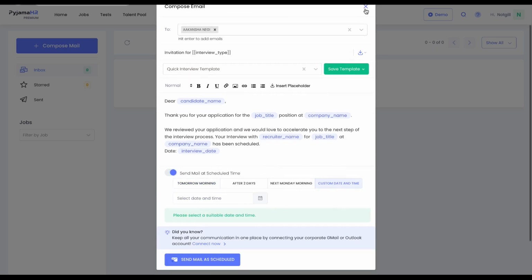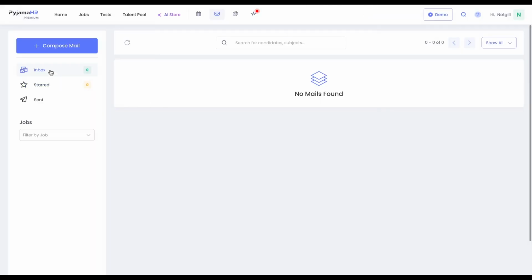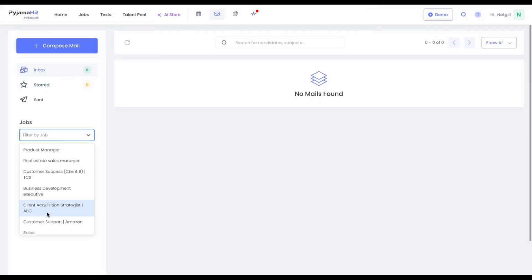You can even check your inbox and the emails that you have sent, and you even have the option to filter out the emails based on the job level as well.